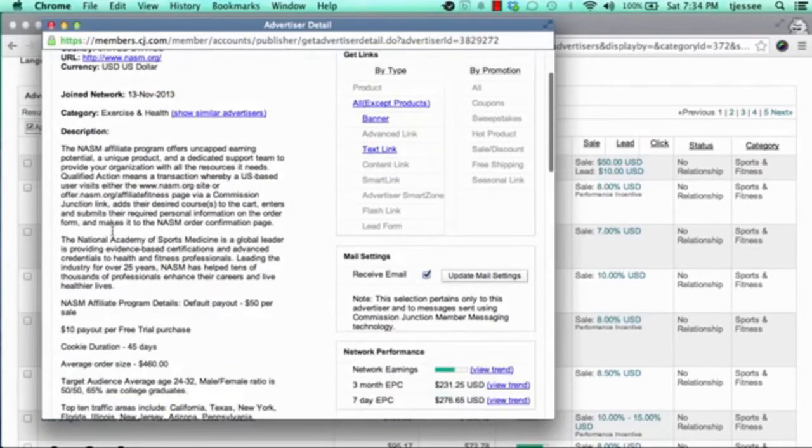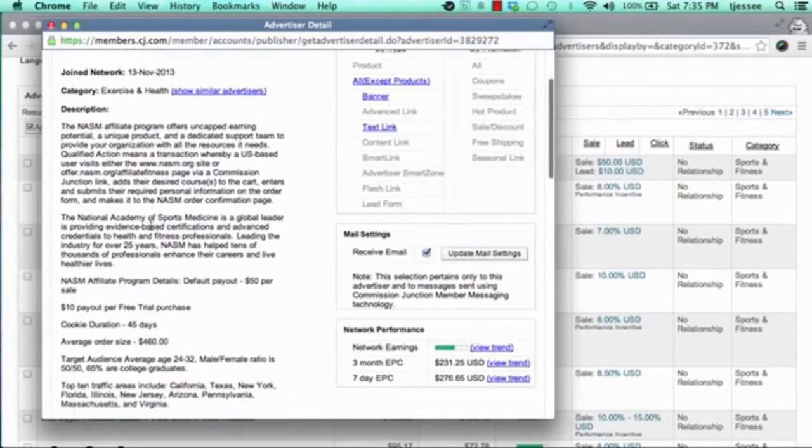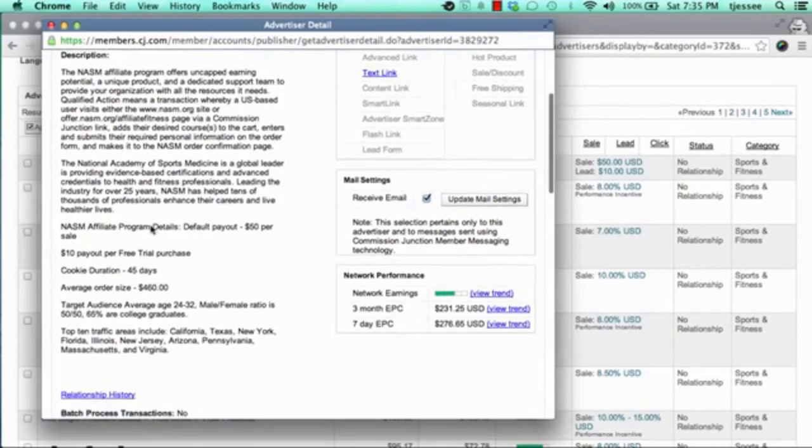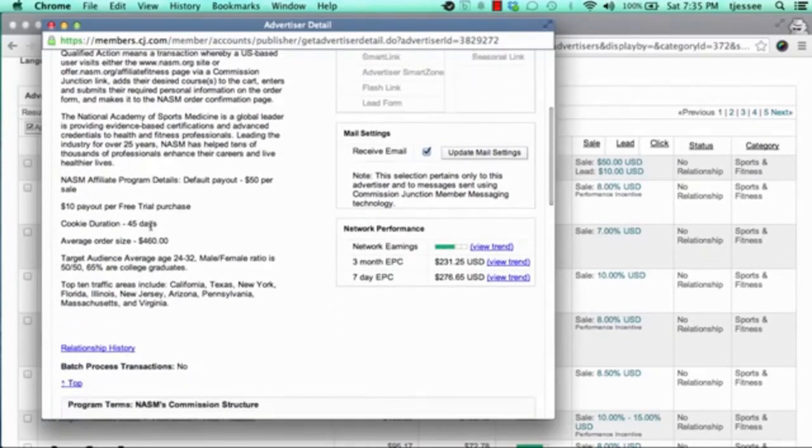What you want to do here is read up on the company and get clear about what kind of company they are, so you can be confident about promoting this offer. This affiliate program offers uncapped earning potential, a unique product, and a dedicated support team to provide your organization with all the resources it needs, and so on and so forth. Read that. It's very important to understand the nature of their company and what they do.